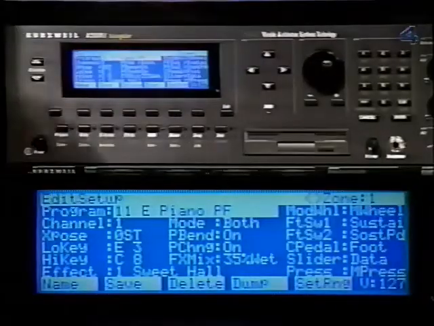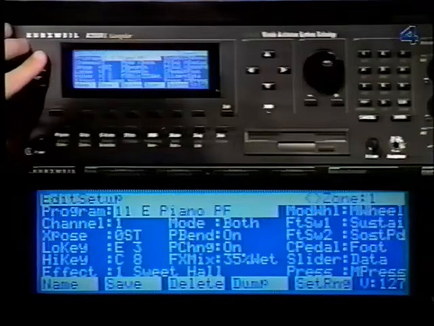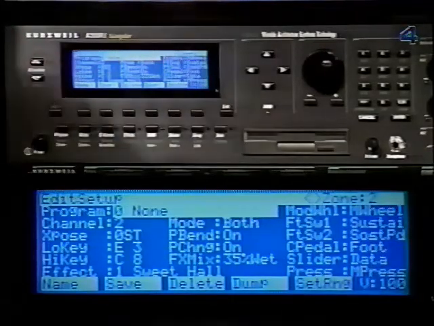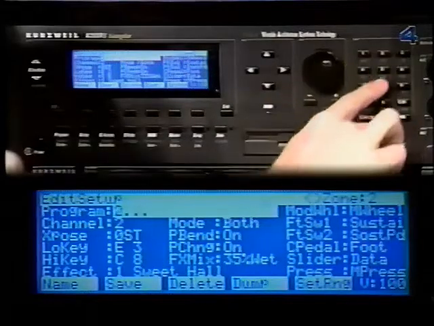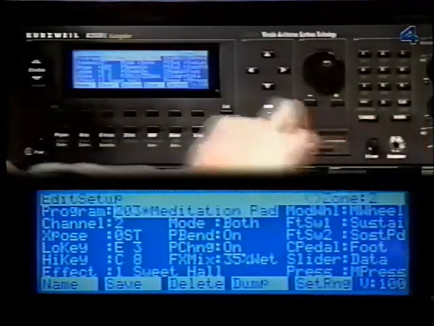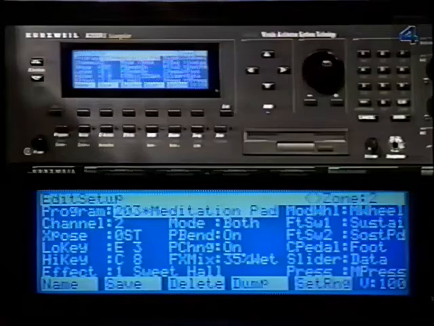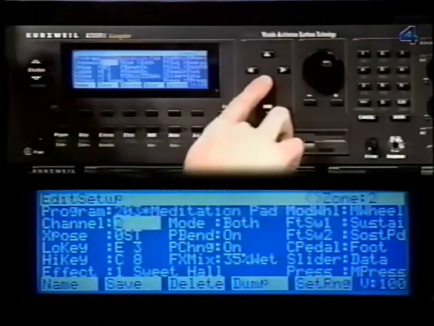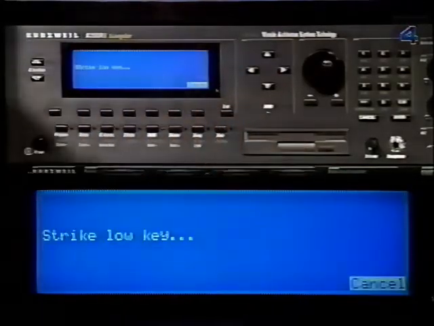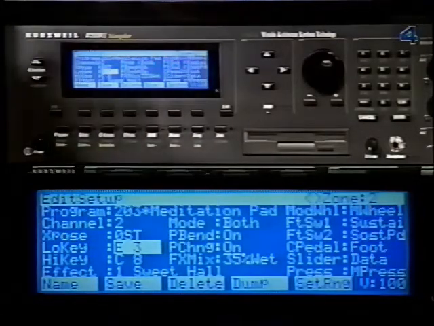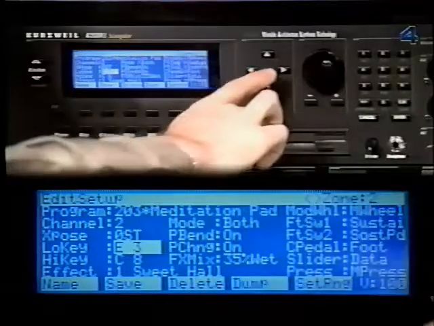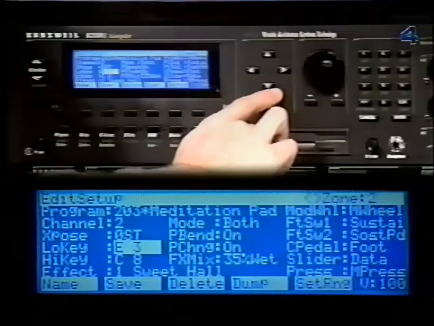Now go to the second zone by pressing the Channel Bank Up button. Notice the display says Zone 2 in the upper right-hand corner and that the channel is now set to 2. For this zone, I'm selecting Meditation Pad. Set it to the same key range as Zone 1. Let's transpose this program down an octave. Move the cursor down to the transpose parameter and set it to -12 semitones.